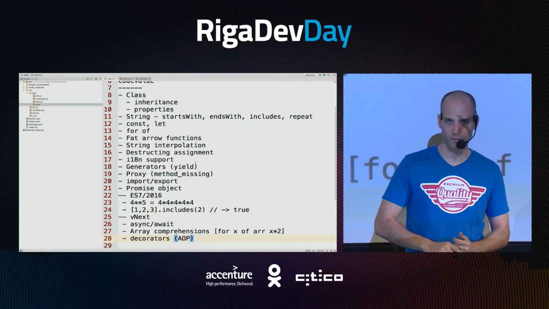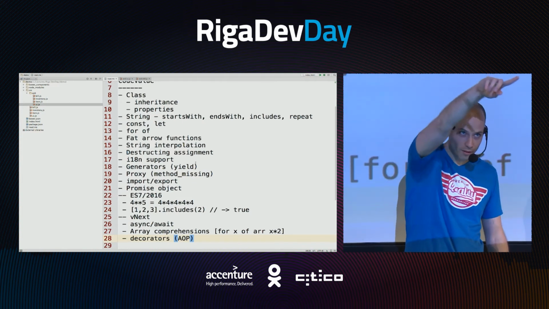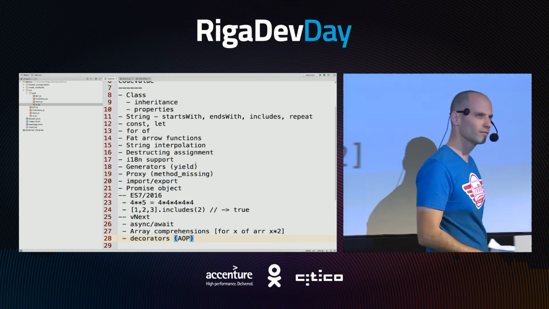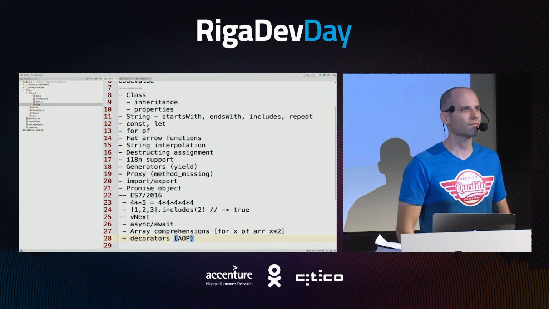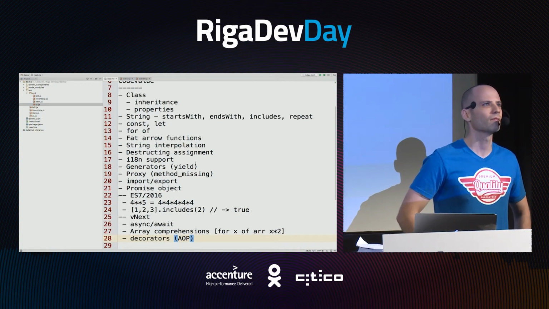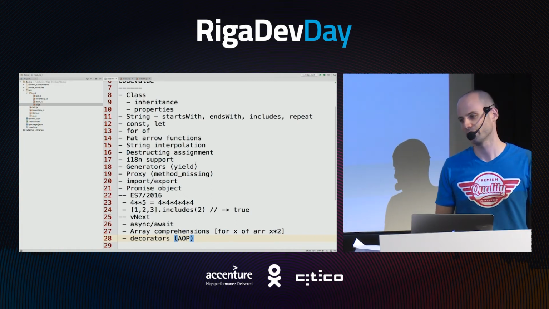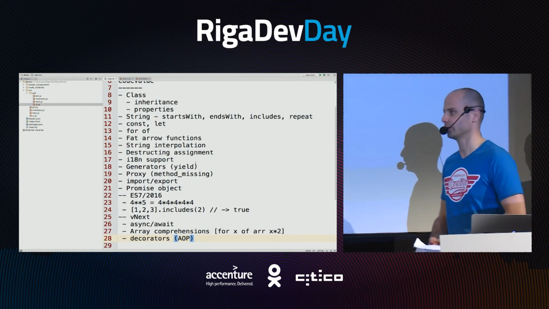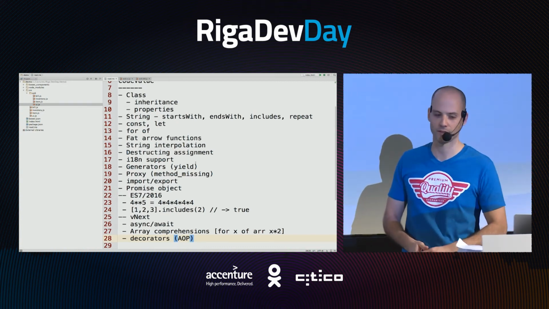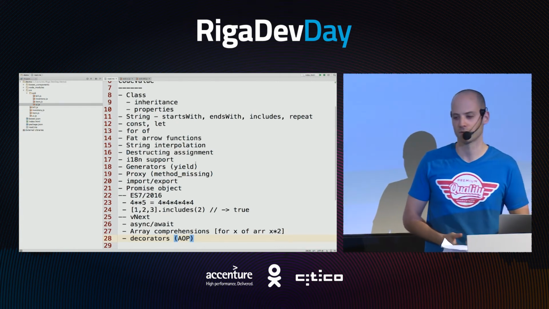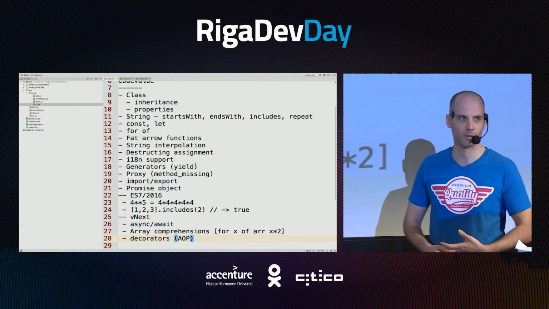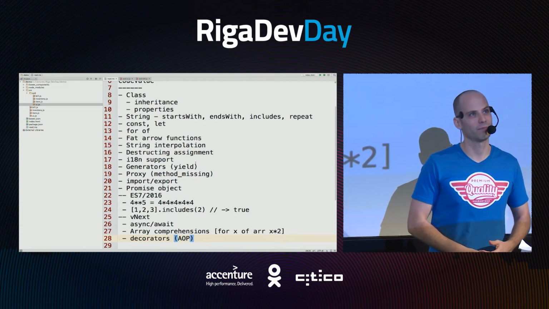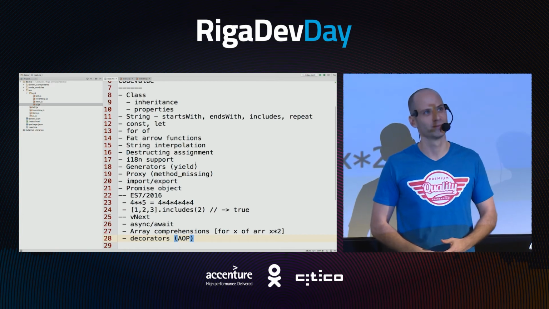Yeah, something more? Yeah, right there. Thanks. What about Object.observe? Oh, Object.observe, that was fun. Object.observe was supposed to be a very cool thing, and they said it would make everything work faster, and then it was dropped. So it's not part of the standard anymore. It's dead. Sorry.